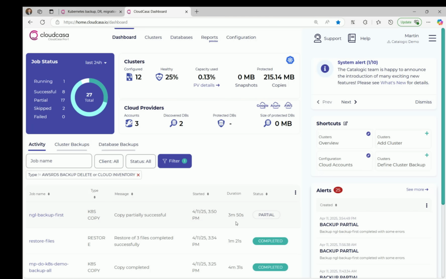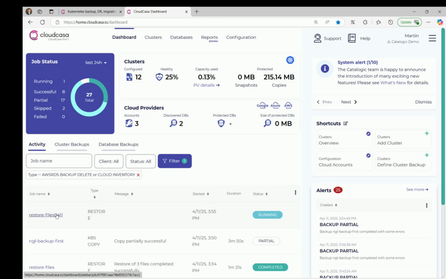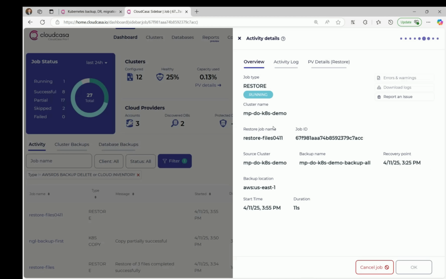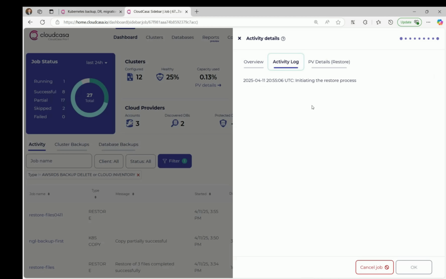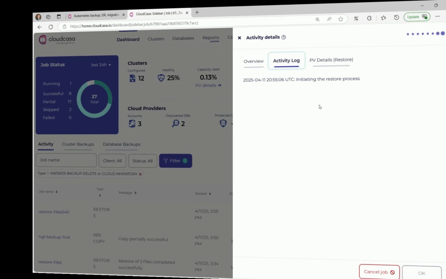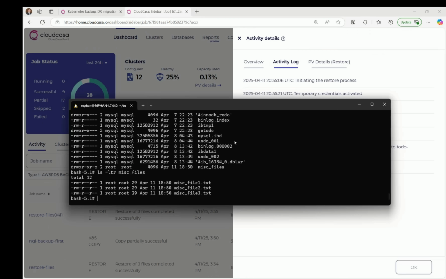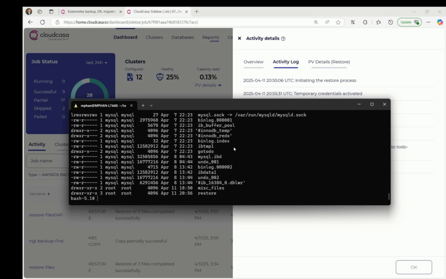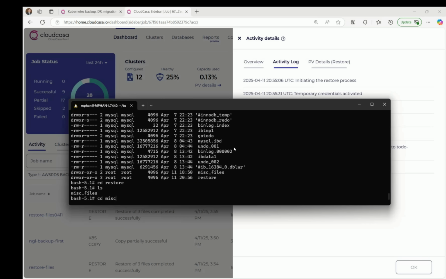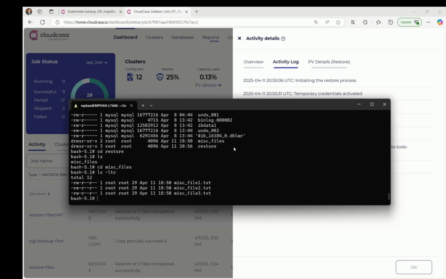I can go over to my dashboard to take a look at the file restores that are now in a running state and click on the activity log to see the activity that is being generated from my file restore. And now with those files restored, I can jump back into my cluster and just simply do a new directory listing here, and I can see that there has been a restored directory created, and I can go into that directory and see the miscellaneous files that have been restored to my cluster.